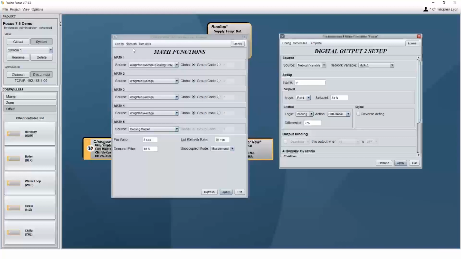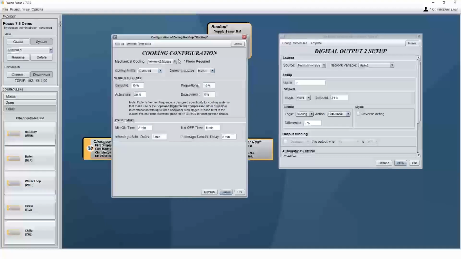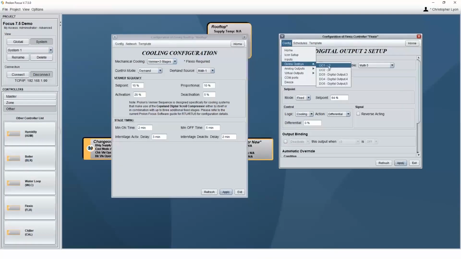And now, say if I have my Vernier +3, okay, it's going to be real easy. 25, 50, 75, 100. I've got 4 compressors. Okay, so we'll set up Y3 is going to be coming on at 75, and Y4 is going to come on at 100. Okay, nice, easy math. We didn't have to mess with the differentials.